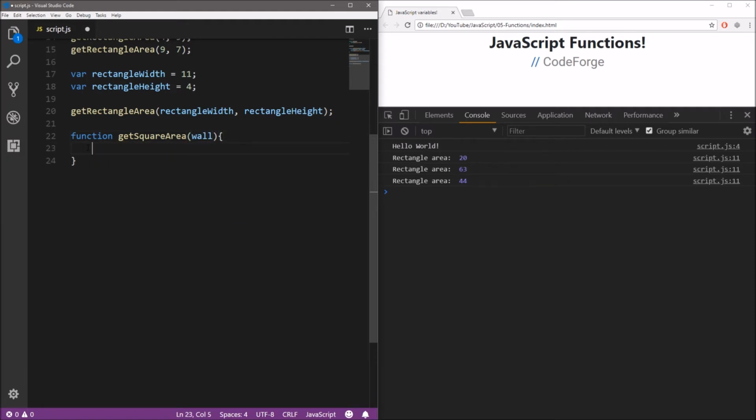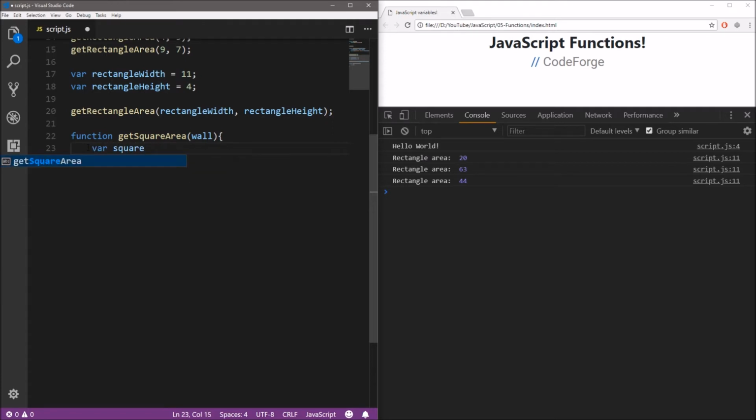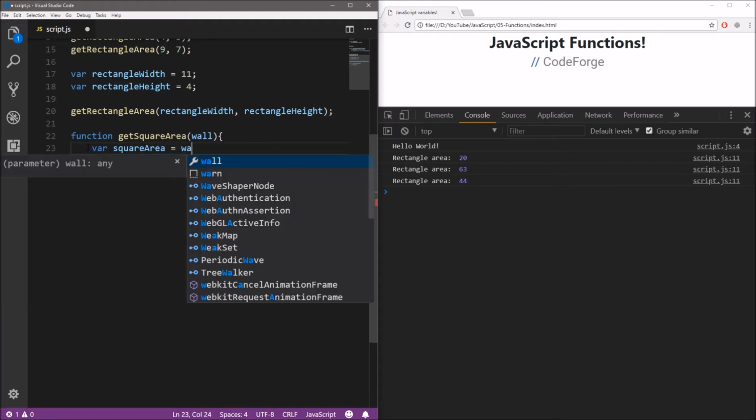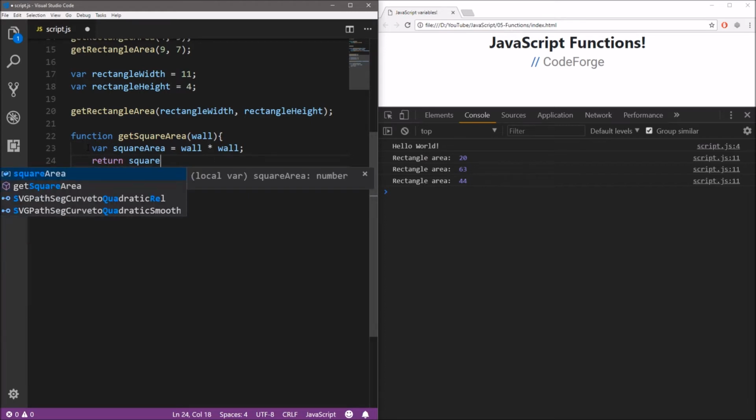And now inside the body of the function, let's create a variable which will hold the result of our calculations. So we want to multiply wall by wall. And now we want to return squareArea. So to do it, we have to use the return keyword, and we have to use the name of the variable we want to return.